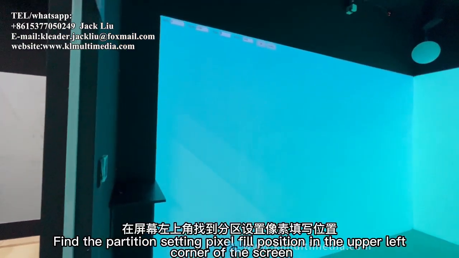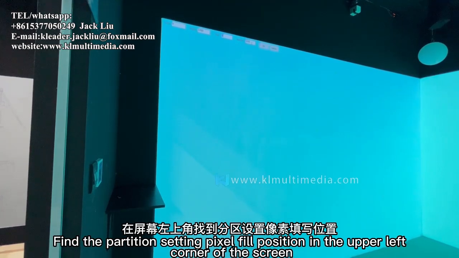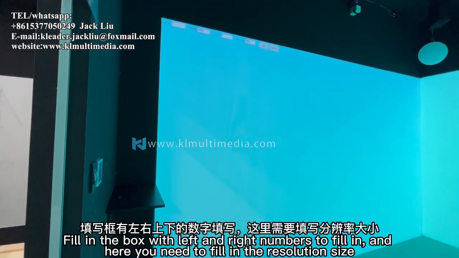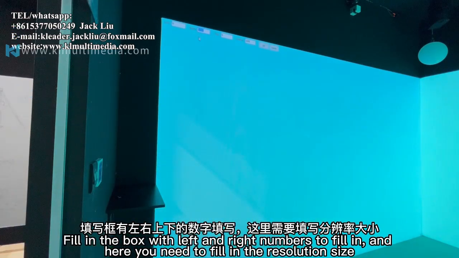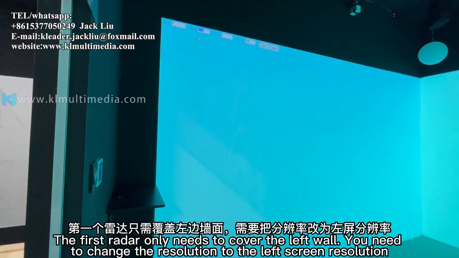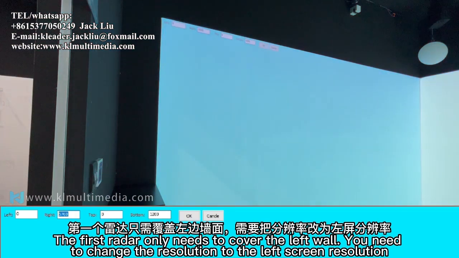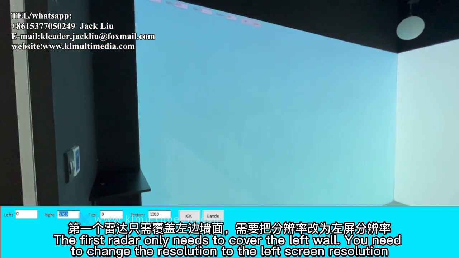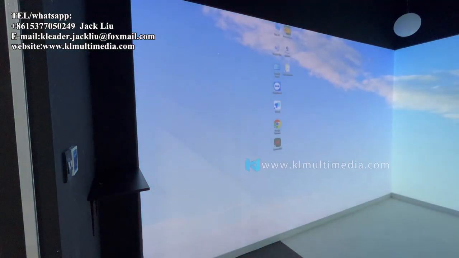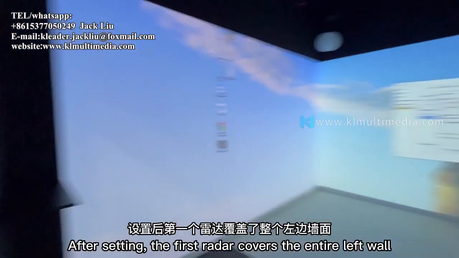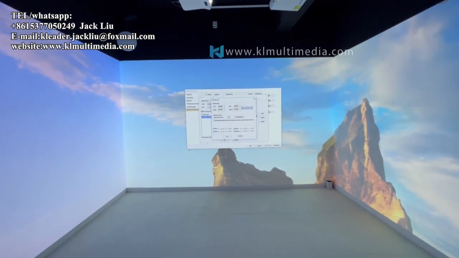Find the partition setting pixel fill position in the upper left corner of the screen. Fill in the boxes with left and right numbers, and here you need to fill in the resolution size. The first radar only needs to cover the left wall, so you need to change the resolution to the left screen resolution. The starting pixel of the first wall is 0, and the ending pixel is 1920. After setting, the first radar covers the entire left wall.